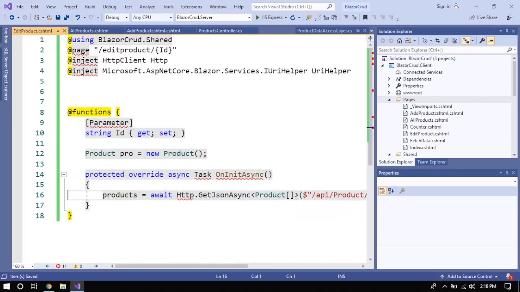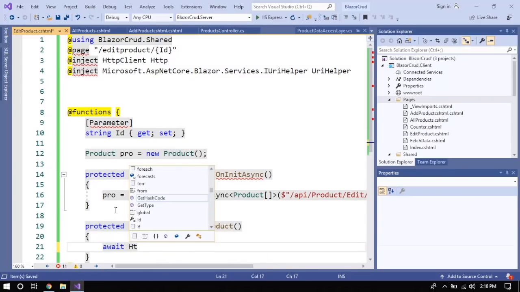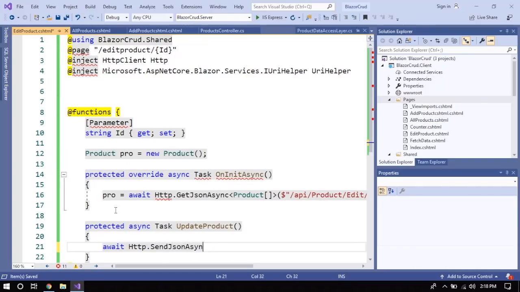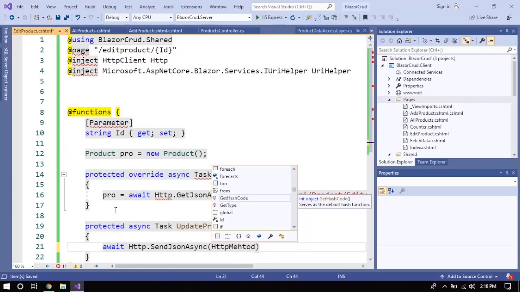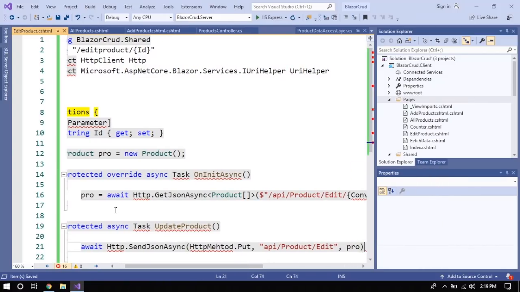So here I wanted to use the object data, and then we have to update that particular thing. Async Task UpdateProduct, right? So again, await http.SendJsonAsync and HttpMethod.Put, and the URL is going to be API/product/edit, comma prod. Okay. Yeah, that's it.